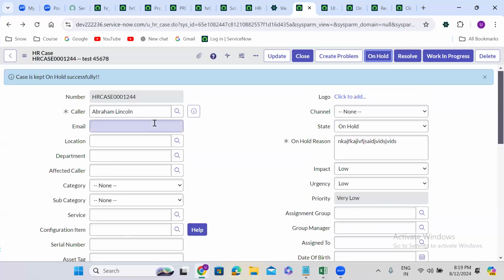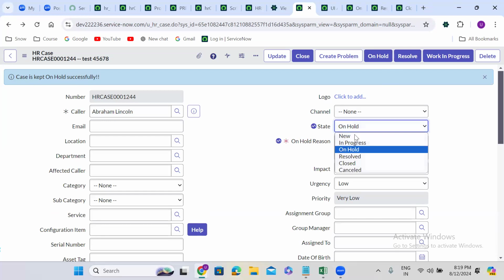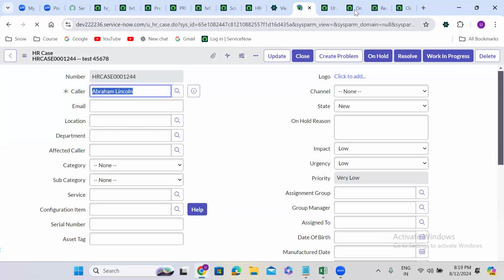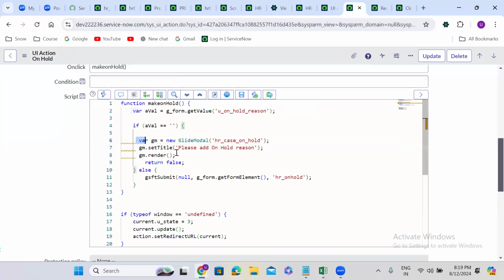Whenever you click on this button, the case is kept on hold successfully. You can see the on hold reason is entered here, and the state value is kept as on hold. So whenever you click on this button, if the field value is empty, it will call the UI page. That is actually this one. This is the UI page name. Using the glide modal, we are calling the UI page.